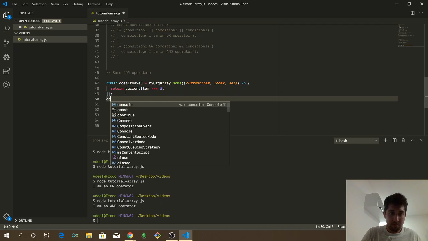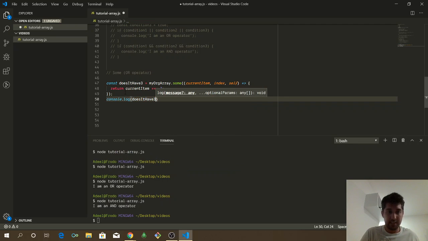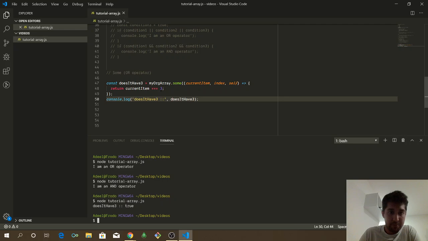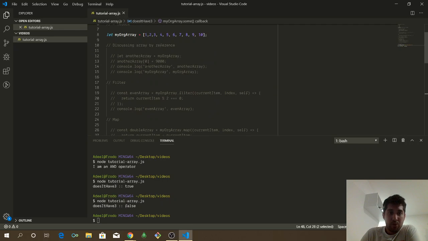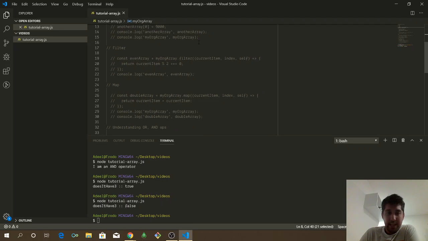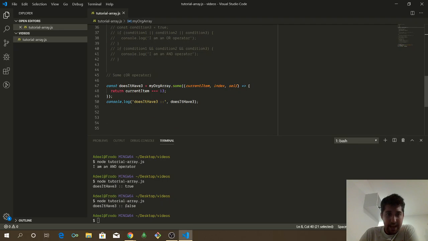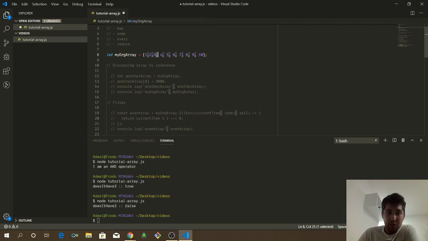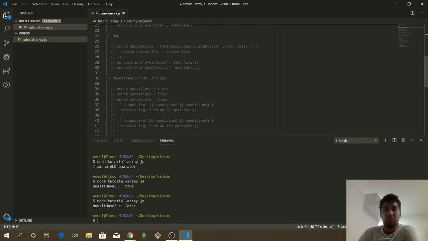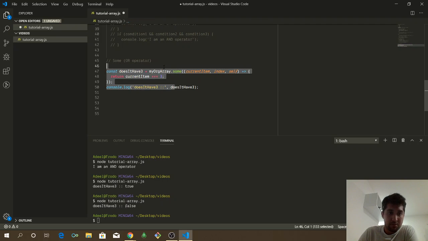So to demonstrate this, does it have 3? Let's see. Yes, it does have 3. But does it have 31? No, it doesn't have 31. The concept is that it will go and check every item of its array, and at any point it matches this condition, it's 3, it's going to stop, it's not going to execute further and just return you true, like an OR operator does.